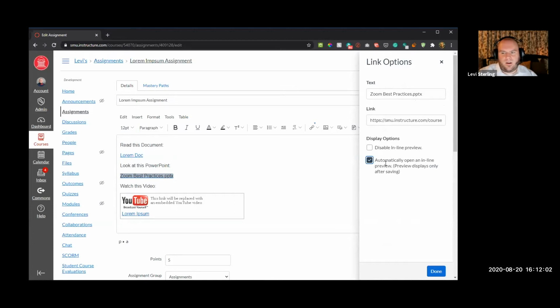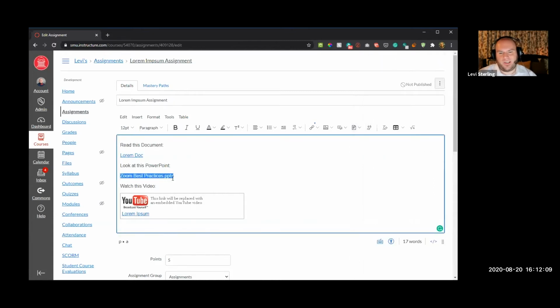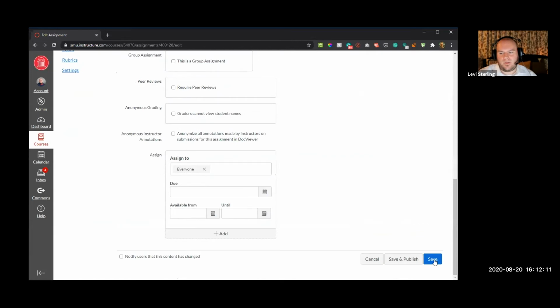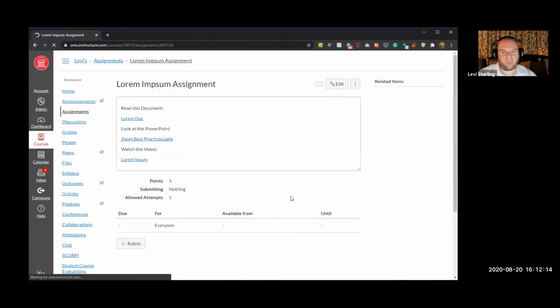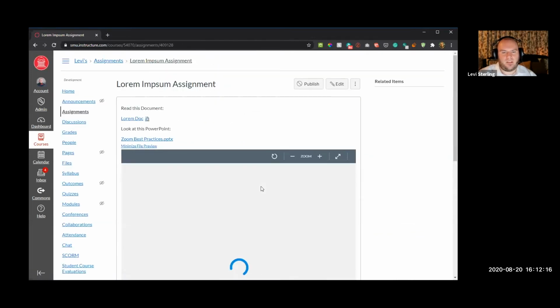And I'm going to automatically open as an inline preview. Again, remembering the preview will only display after saving. What that means is we don't already see it right here. It's not until I hit this word save down here. And it'll take it just a second.